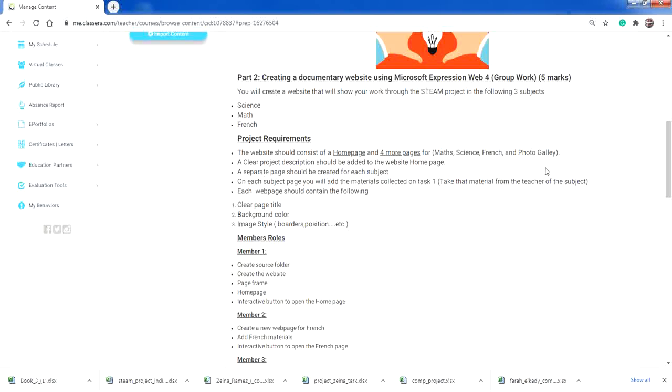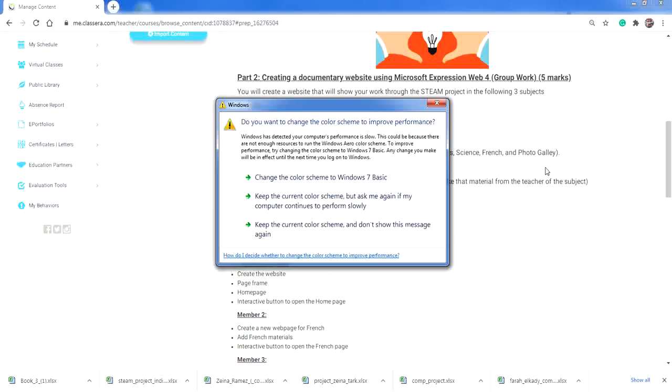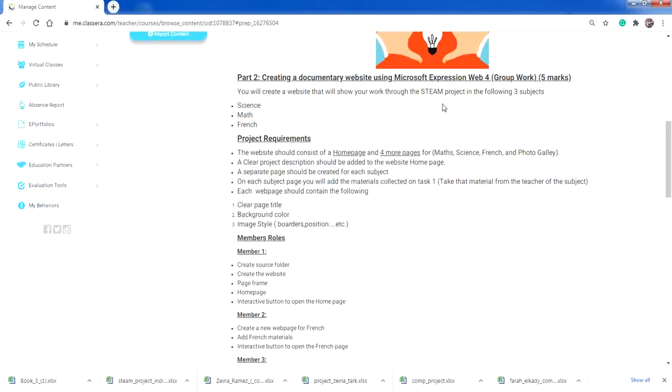On each page you're going to add the materials you collected on task 1 for each subject. You're going to take those materials from the teacher's subject for the math, science, French, and photo gallery. Each page should have a clear page title. The page title is the same as we're having here. This one is a page title. A background color. You need to style any image you're going to add to a website, changing the border style, changing the position, and so on.